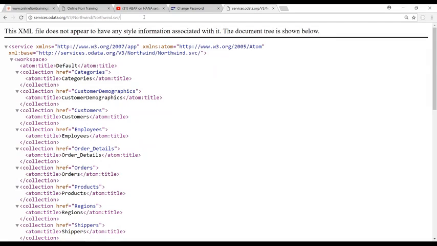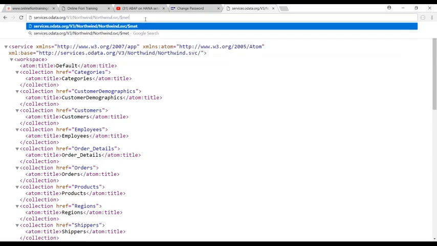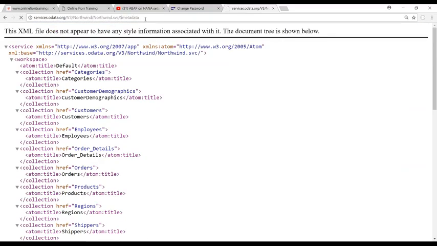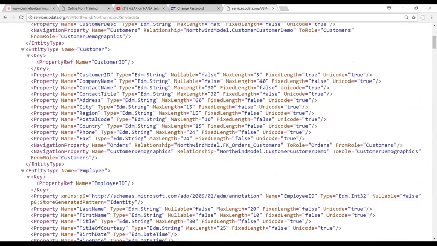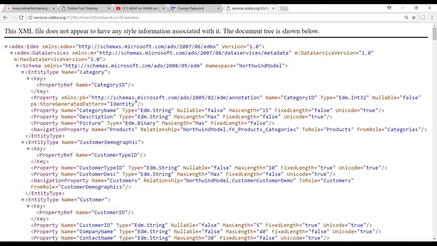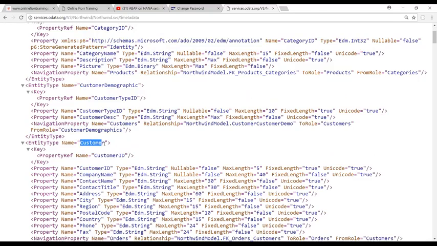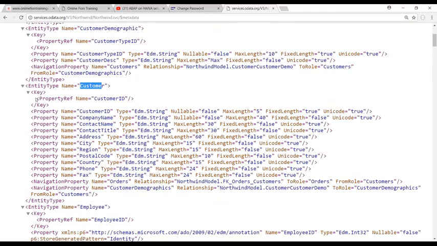So I go to the top and put a little bit of text to show me the metadata, the properties, the entity types of each entity set: put $metadata at the top and press enter. It now loads the metadata document of the service. This is not the service document, this is the metadata document. You can see here metadata. So you see category, customer demographic, customer, all these things. Inside that you will find the key field for the customer entity type.